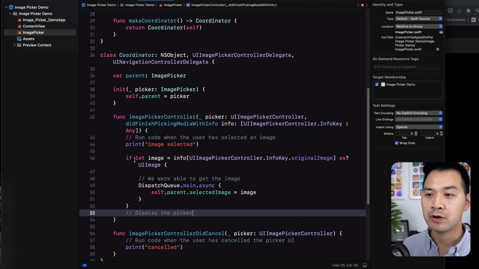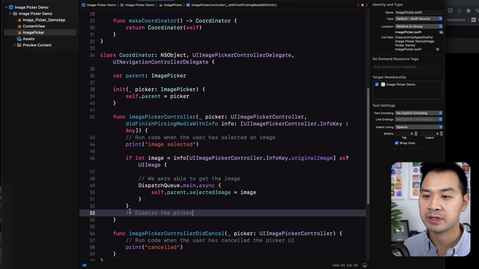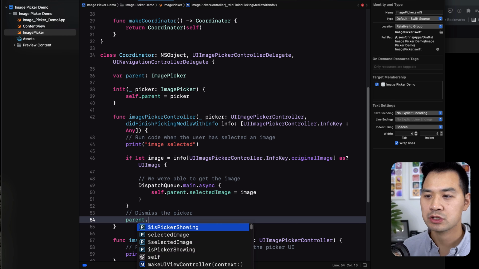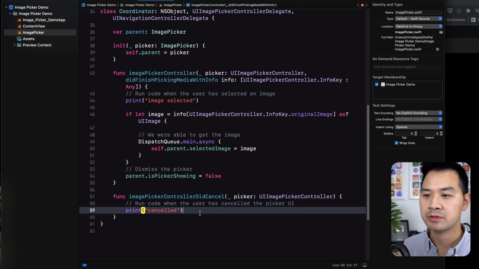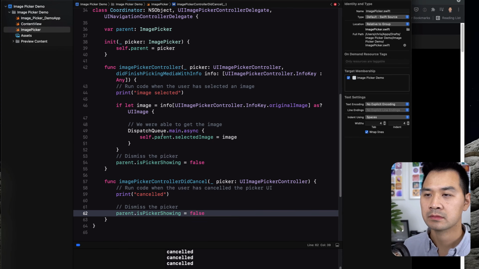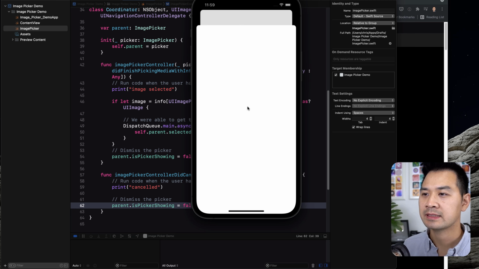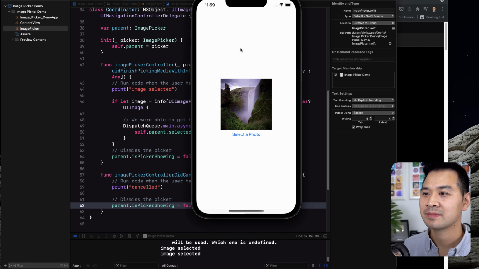Now regardless of whether or not I was able to retrieve the image, I still want to dismiss it. That's why I'm putting it outside of that optional binding if statement right there. Here we're going to say parent.isPickerShowing equals false. Right, we're going to do the same thing here when the user has canceled. Okay, now let's take a look at this. Everything should be working. Select an image. There we go. Awesome. Everything is working perfectly.